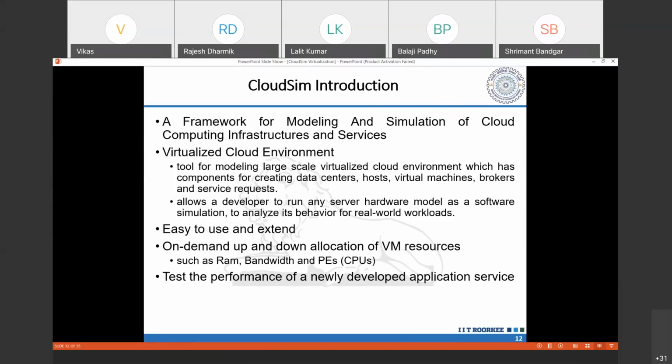Here there is on-demand up and down allocation of VM resources. Basically, cloud computing is elastic in nature, so it provides the resources as per the requirement. Resource quantities can increase or decrease as per the request, such as resources like RAM, bandwidth, and processing elements, which are called the cores or CPUs.